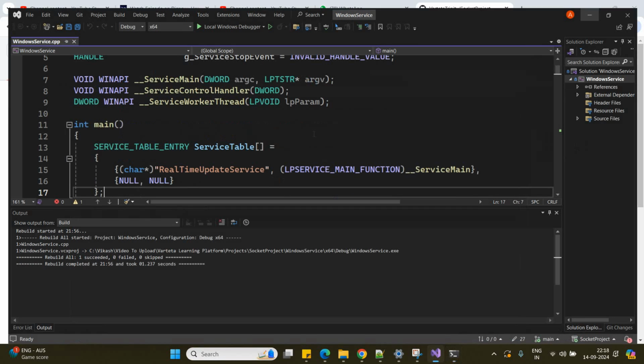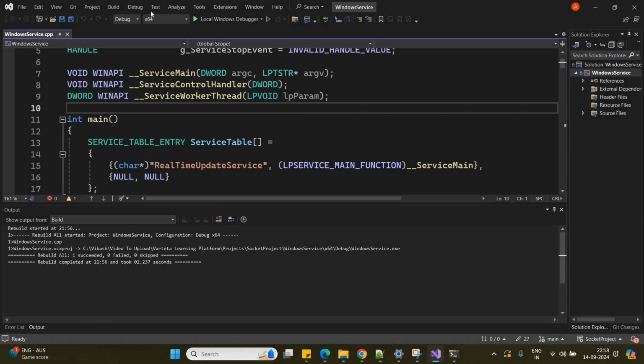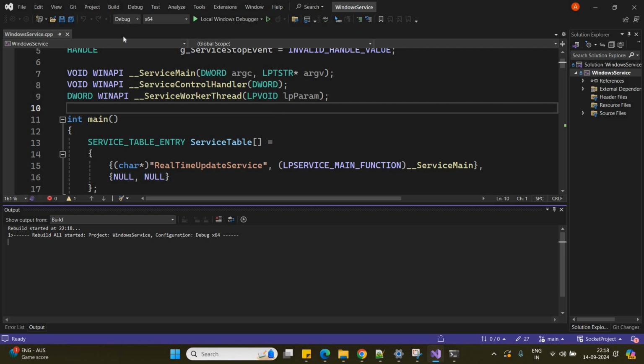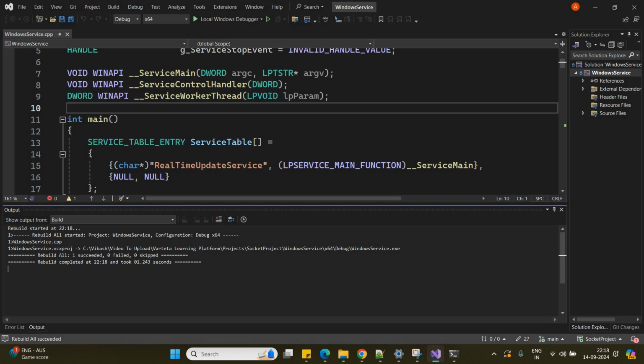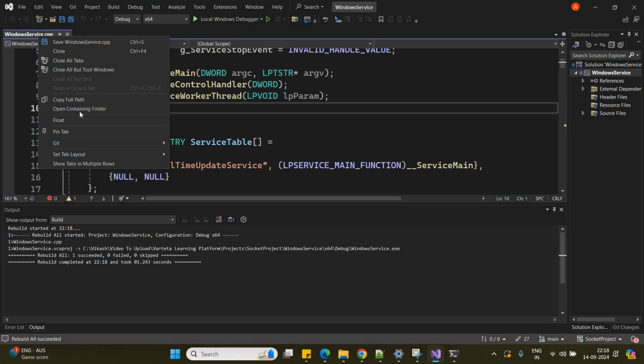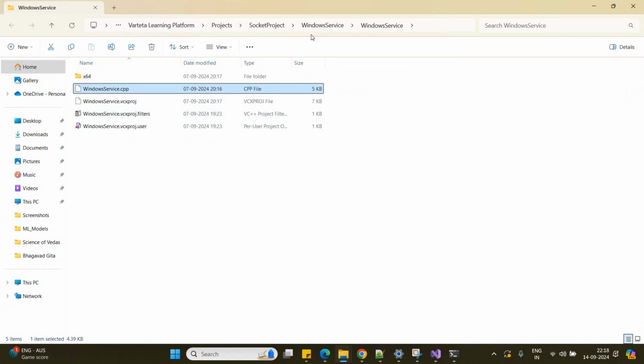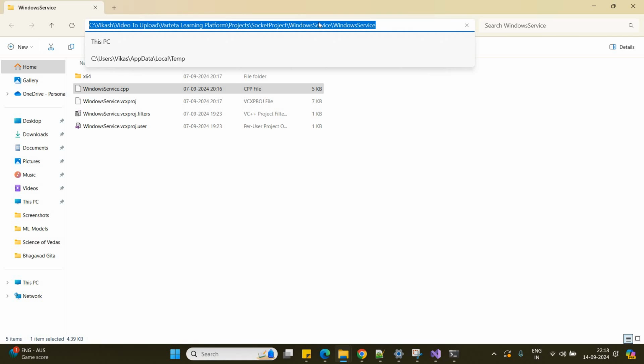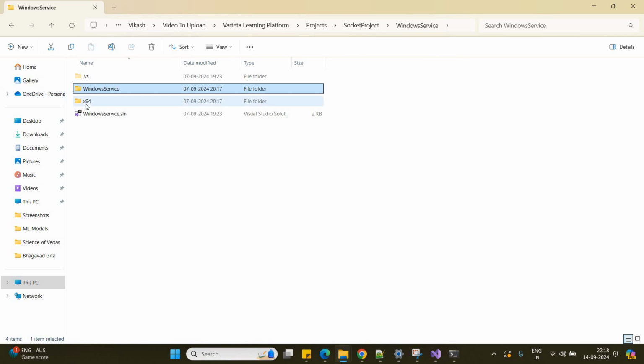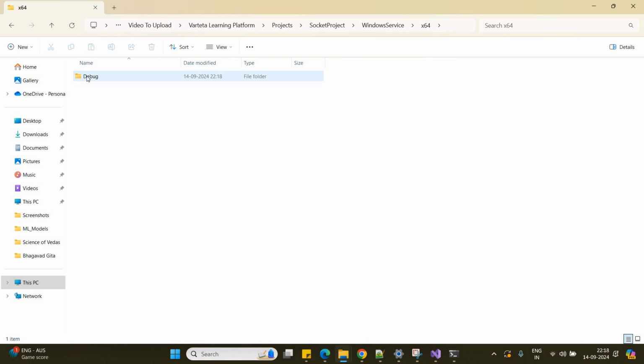Now let me show you. This is the code that I have written, and now I'm going to compile it and build it. So I'm rebuilding it. Everything has been built, and you can see that my exe should have been created in one of the bin folders. So let me open this. If I come out of this, and if I see x64 and then inside this Debug, then I can see this Windows service.exe.